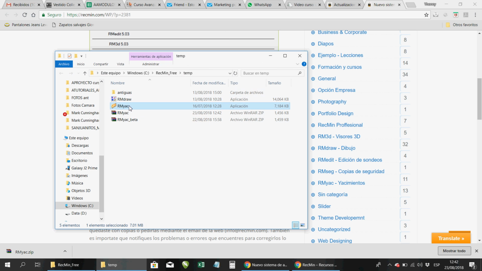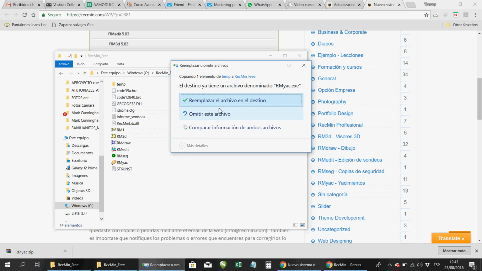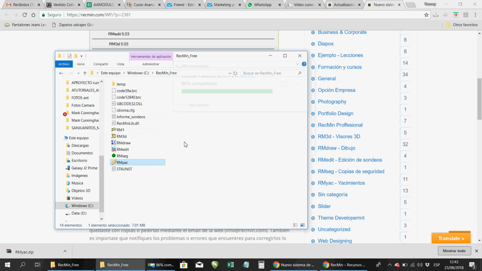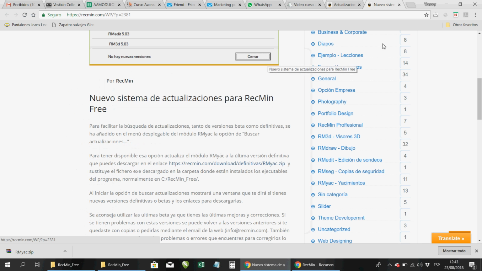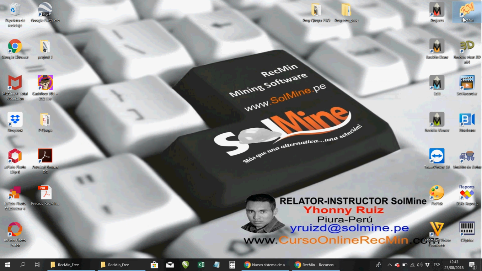You copy the file, go back here to the RecMin free folder and replace the file. This is going to be done only once. From there the updates will be automatic. So what do we do? You are going to start the program RecMin.